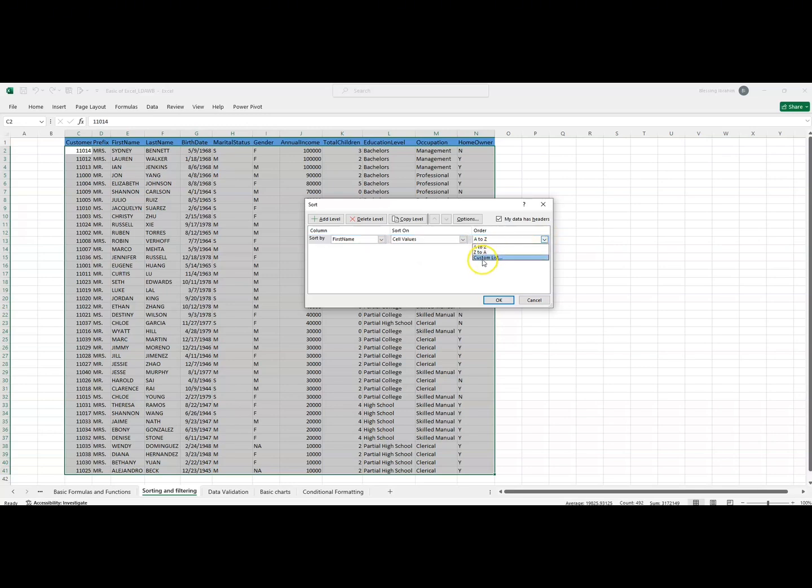If you want to customize that list, whichever way, but we want A to Z. I also want to sort based on annual income. I want to see the highest paid or the highest earning customer. So I'll click on add level, then by what? By annual income, based on the cell value, then from largest to smallest.